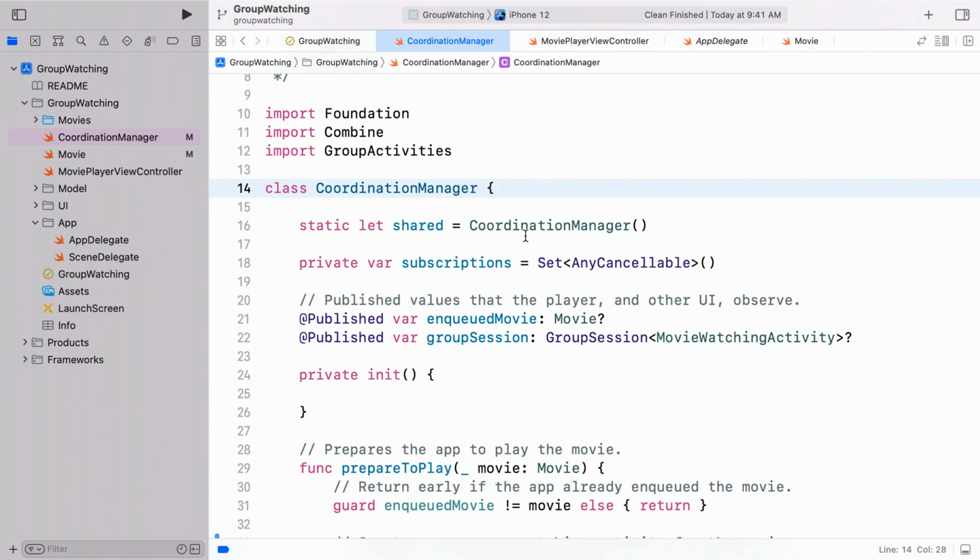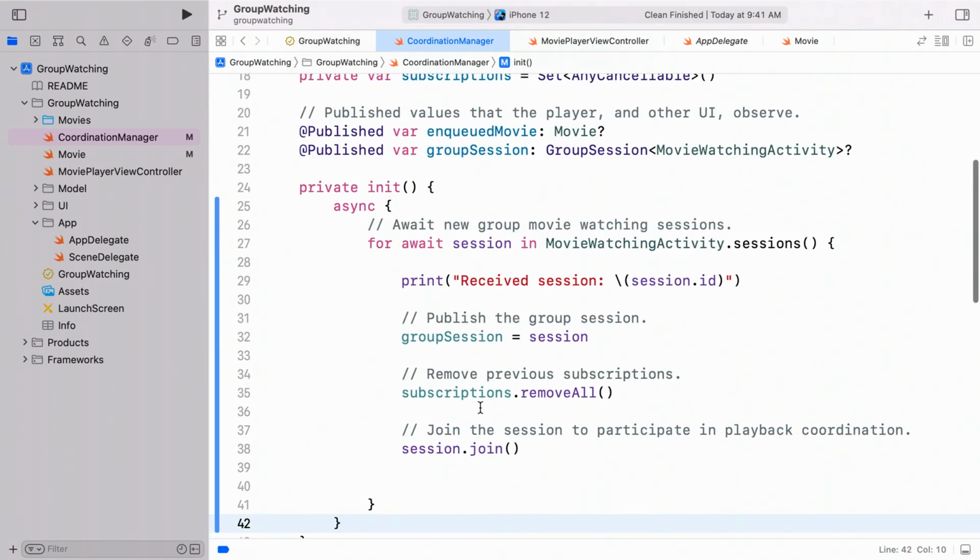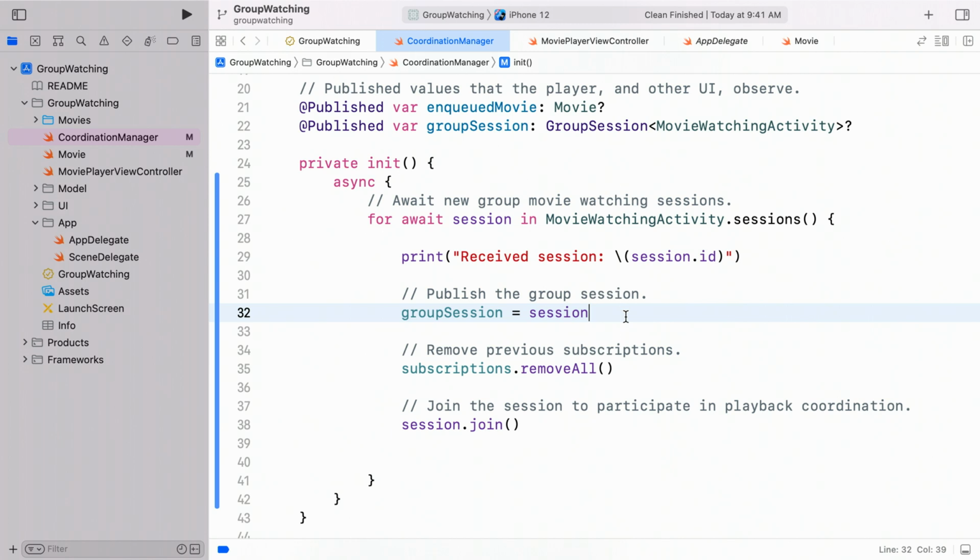Let's add this session management code to our sample app. In Coordination Manager, let's add the session's async sequence in an await loop. Remember, this gives your app group sessions when they've been activated from either the local or remote devices. Let's store this group session on the Coordinator Manager, which will propagate the change over to our movie player view controller.